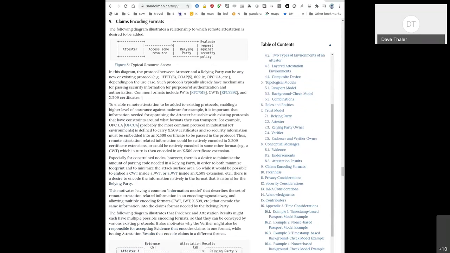Encoding formats. Okay, yeah. In this diagram, the protocol between them can be any new or existing protocol, HTTP. Yeah, so that's right. So in the EG, HTTPS, COAPS, H2NX, OPC UA, etc. And then separately, that last sentence, common formats include JWTs, CWTs, X.509 certificates. I don't know which one of those two she is referring to. I think that it should go right here, because it's a protocol, not a format. Is that right? I believe it is.